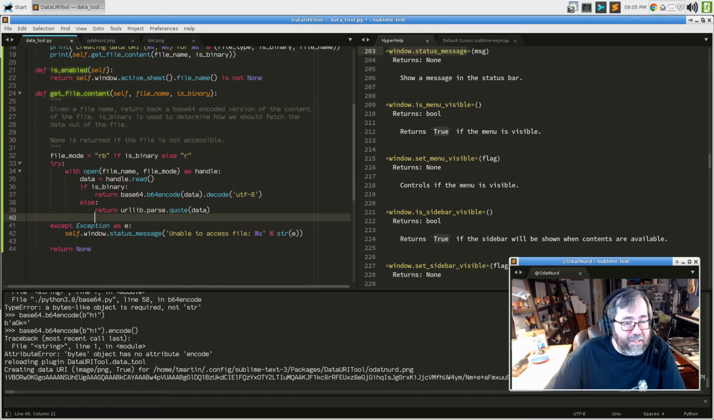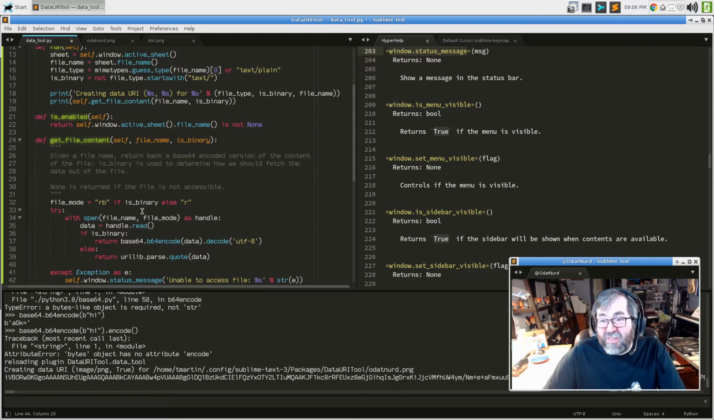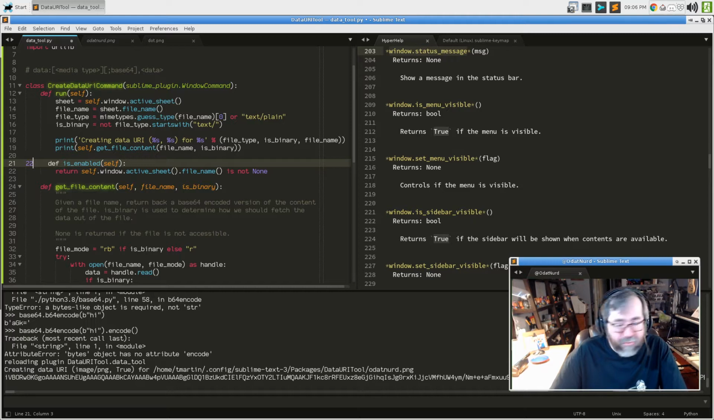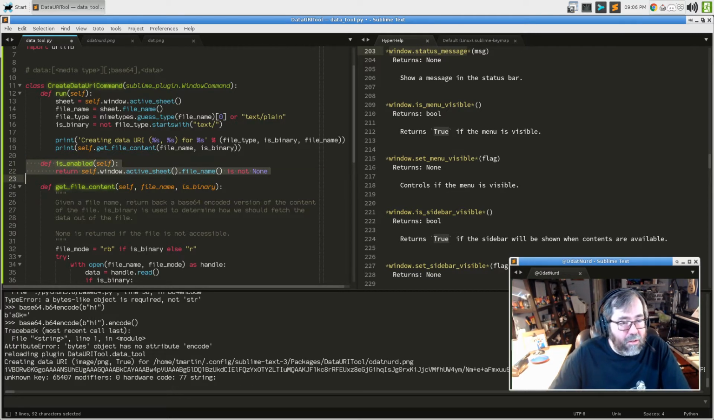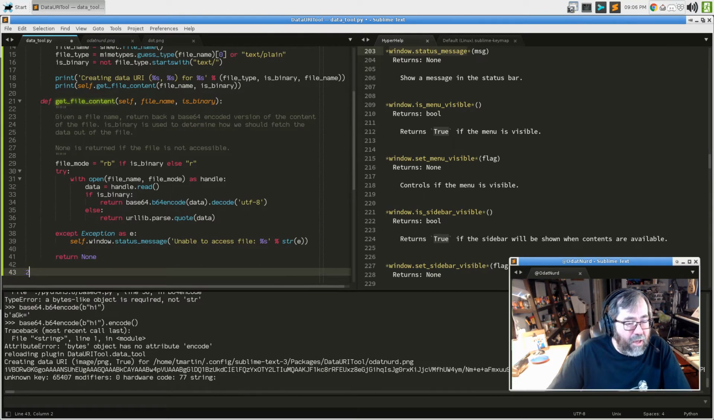If the file doesn't exist, it gets all mad at us. And we don't even need that return none. I waffle back and forth over whether or not I think explicit returns of none are actually good or not. Now we need to actually create the URI for this thing. So the first thing we're going to do is pull all of this all the way down here. I like that.